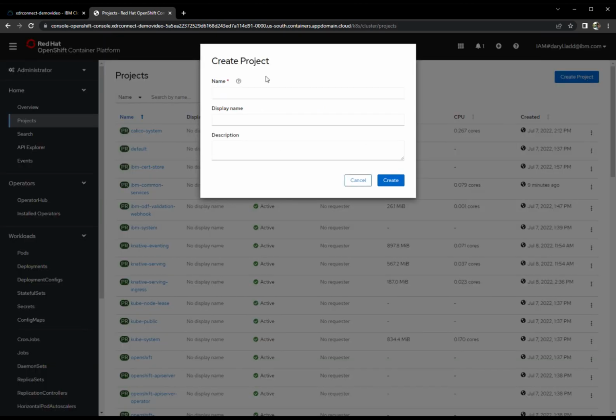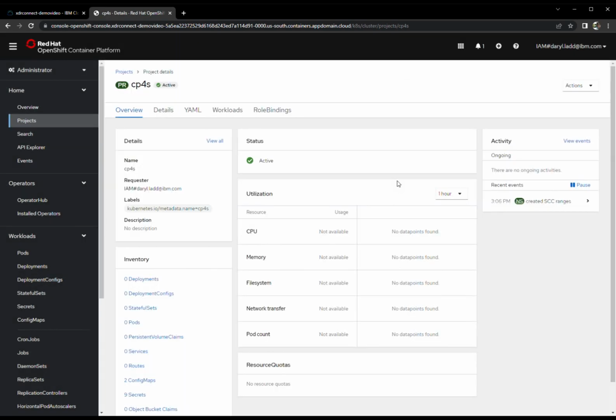On the Create Project page, you only need to give a name for the project. You can either use XDR Connect, or you can use the old name, which is the default namespace for XDR Connect, which is CP4S, and click Create. Now that the project is created, we need to also set up our IBM entitlement key.